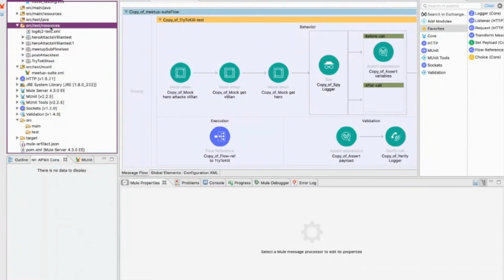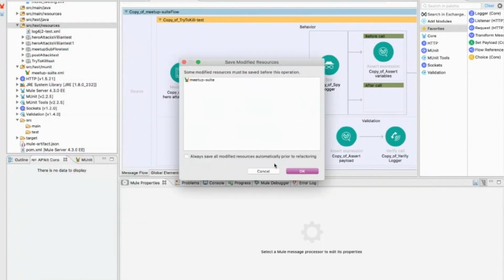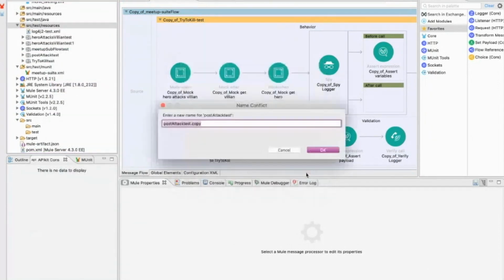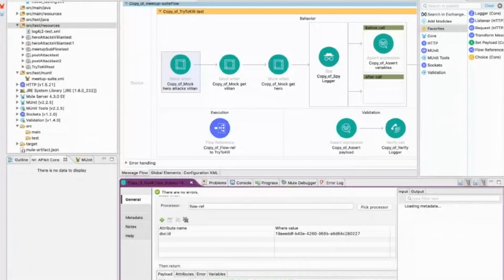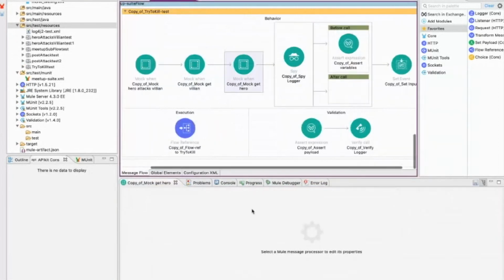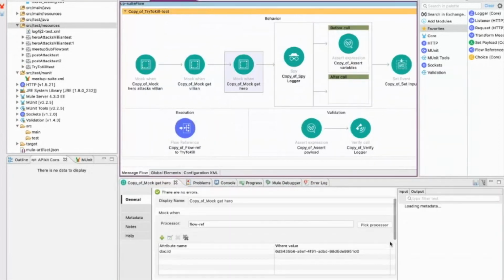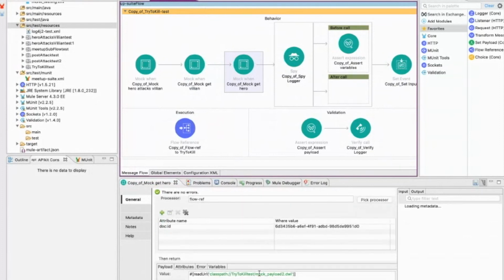All that means is you're going to go in here, copy, paste, yes, save. And in all of these mocks, you're just going to change, sorry, this is the try to kill test, but you're going to change this to try to kill test 2. Same thing here. This is just going to become try to kill test 2.